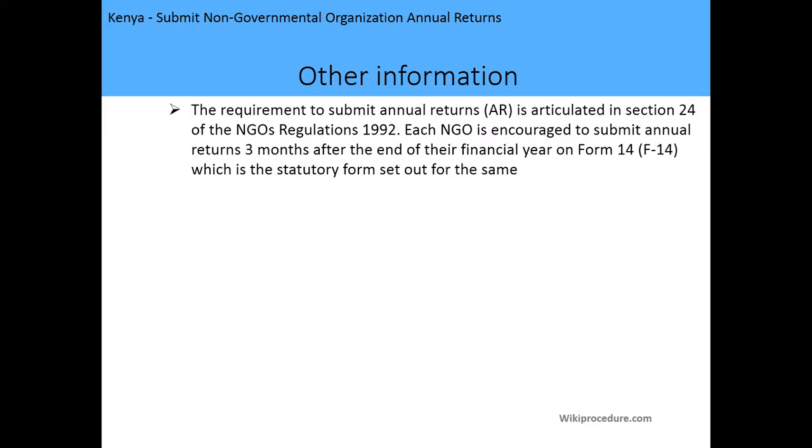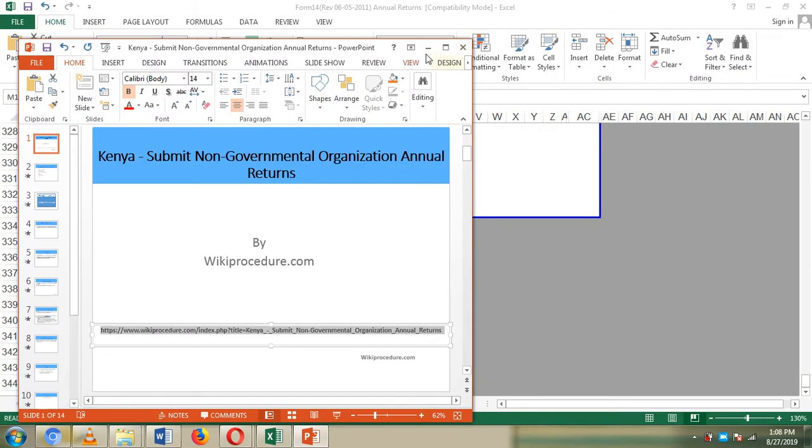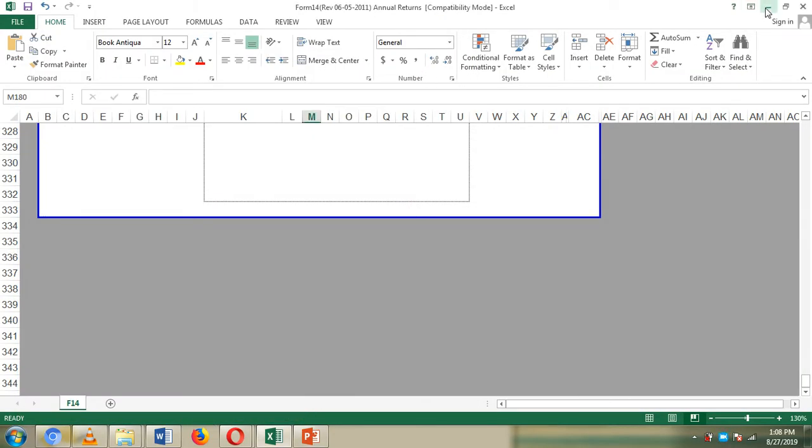Other information is that the requirement to submit annual returns is articulated in Section 24 of the NGO Regulations 1992, and each NGO is encouraged to submit annual returns 3 months after the end of their financial year on Form 14, which is a statutory form set out for the same. So, as you've seen, it's quite simple to submit the annual return.